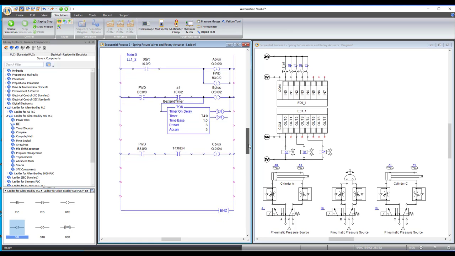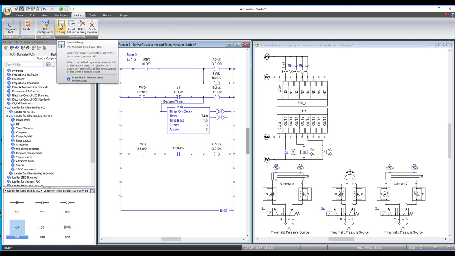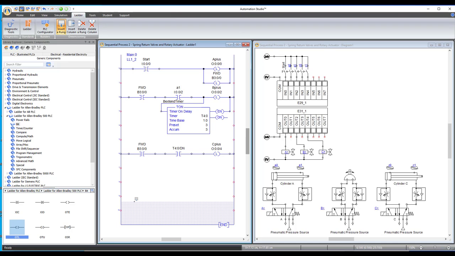Now I think I'm going to run out of screen room with my ladder diagram, but anyway, I'll just move it up a bit. And I'm going to need a couple more rungs, but now with the ladder, remember you have to hit this insert rung, and then you can click wherever you want. So I got a couple more rungs in there.